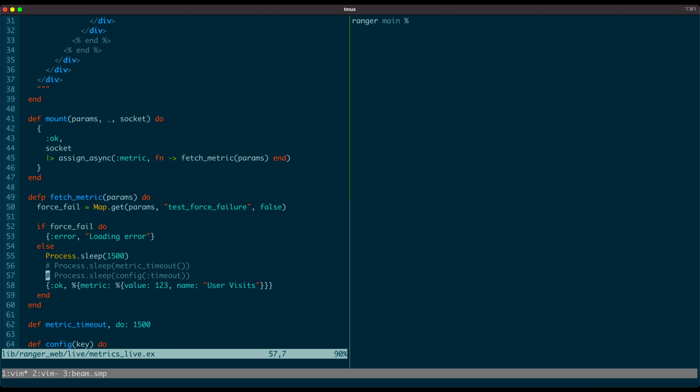Ignore these two for now. We're going to see them in a few tests in a second. But then we return OK. We return the assigns that we're going to merge in, so that's a metric, and the metric has a value, that's a 123, and a name, user visits.